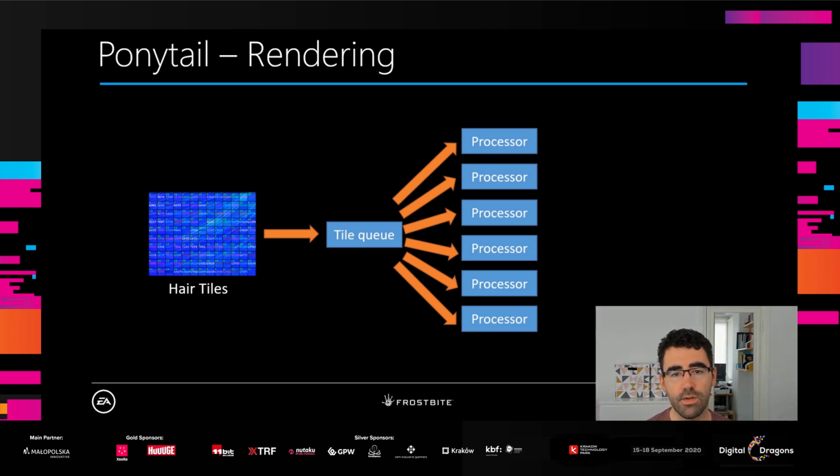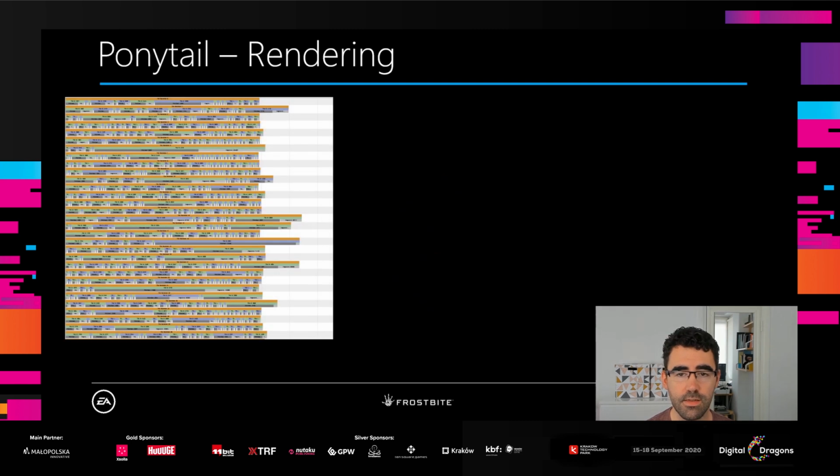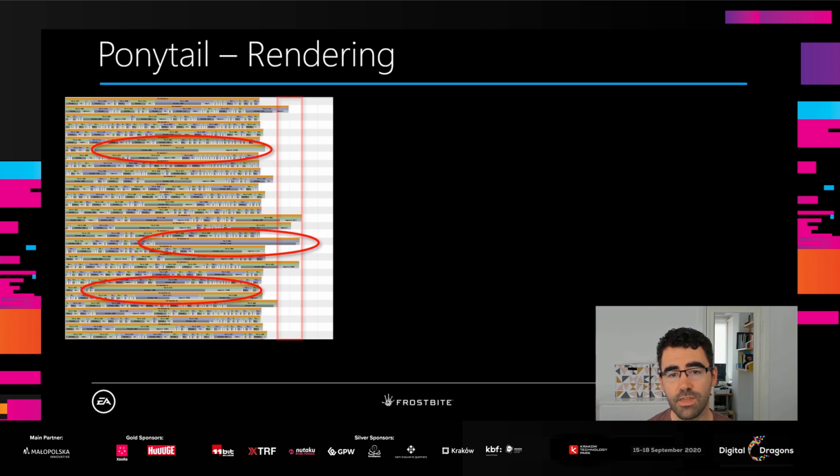So we looked at our debug data, and we saw this. Some tiles were taking a lot longer to process than others. If a tile contained many segments, it took longer, which is logical. But if one or two of these very expensive tiles happened to end up at the end of the queue, we ended up with just a couple of busy processors while the rest of the GPU sat idle, having nothing to do.